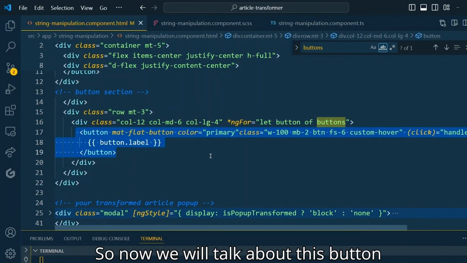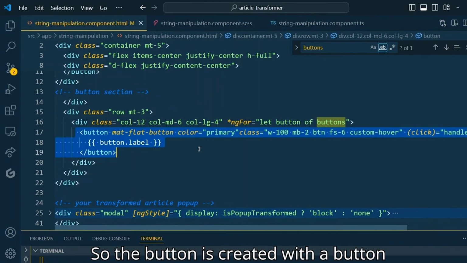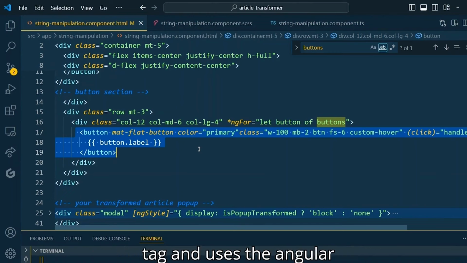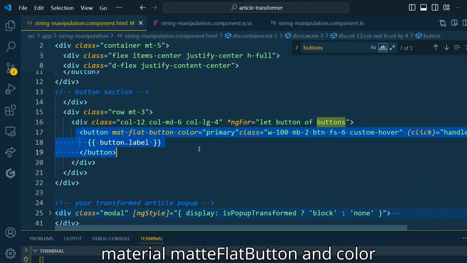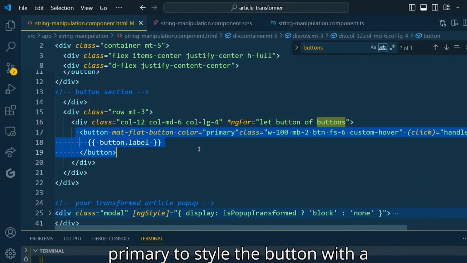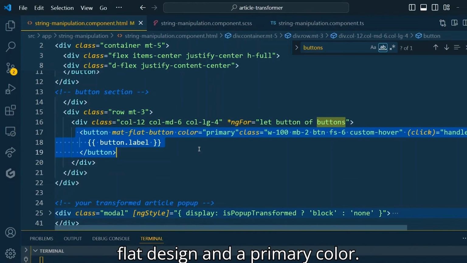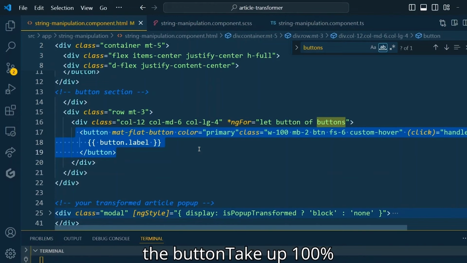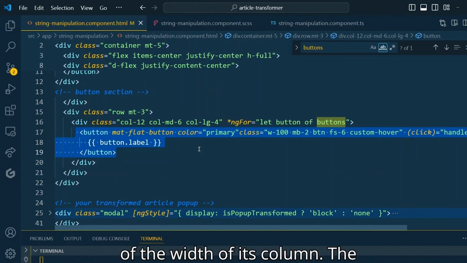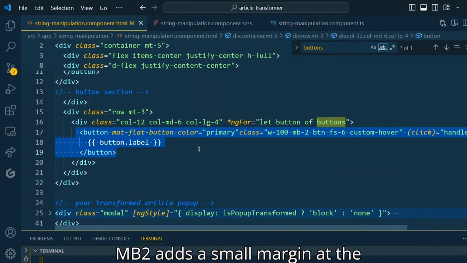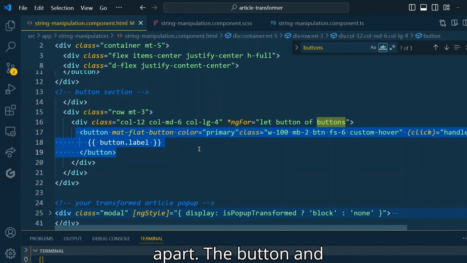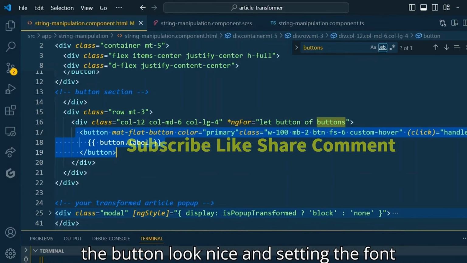So now we will talk about this button element. The button is created with a button tag and uses the Angular Material mat-flat-button and color primary to style the button with a flat design and a primary color. The class width 100 makes the button take up 100% of the width of its column. The mb-2 adds a small margin at the bottom, spacing the buttons apart. The btn and fs-6 classes add some extra Bootstrap styling, making the button look nice and setting the font size.